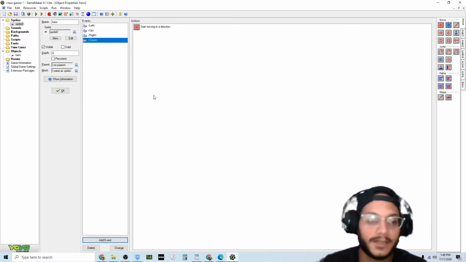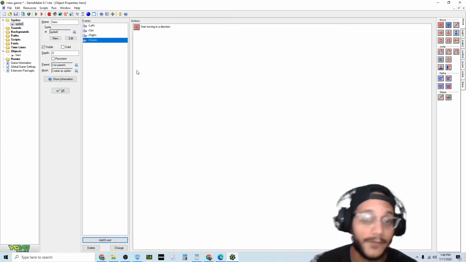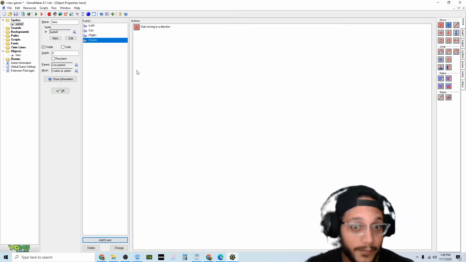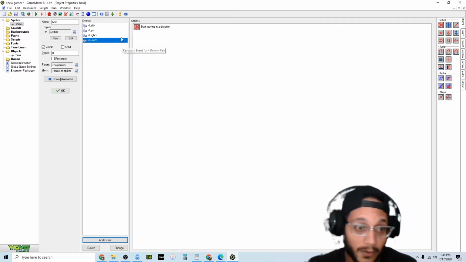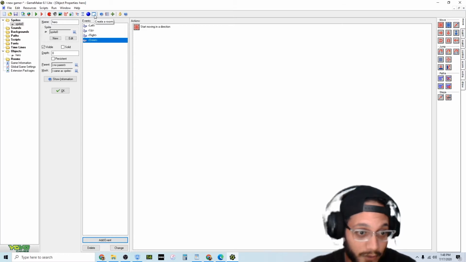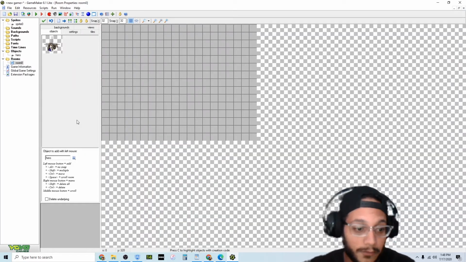Now to test this, we're gonna have to take our hero. We're gonna create a room, and we're gonna put our hero in the room. So if you click on this white box here, it says create a room. This will create your room, and here you're gonna select the objects that you're gonna put in. So I'm gonna click hero.